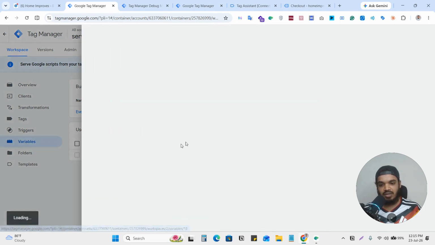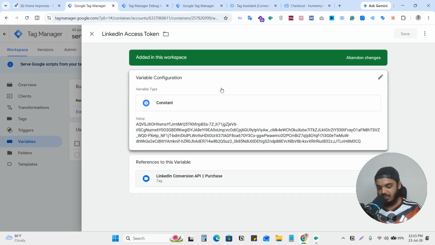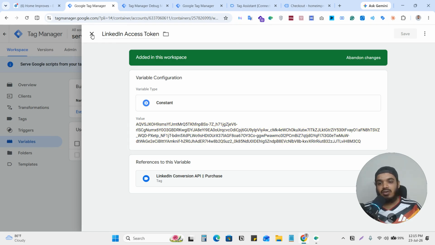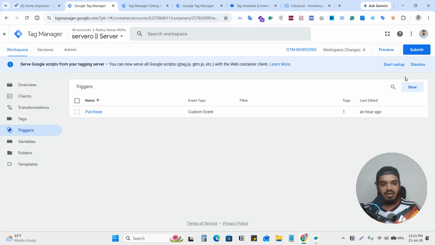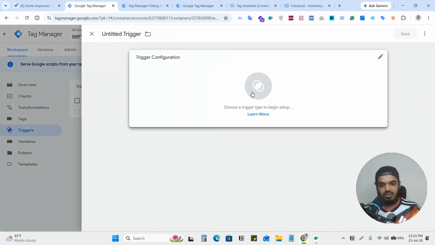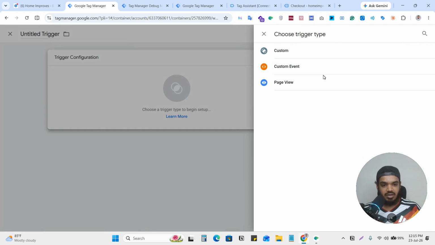If I open this and check whether my access token is correct, you see it is matching perfectly. Okay, so now you need to create some triggers. Basically I will configure two events. In the previous video I showed the purchase event, and in this video I will show view item and add to cart.